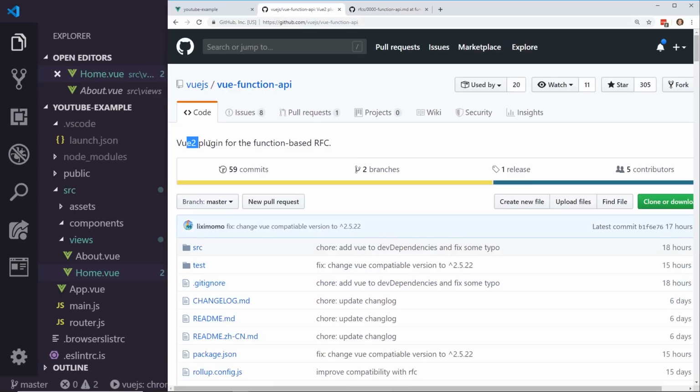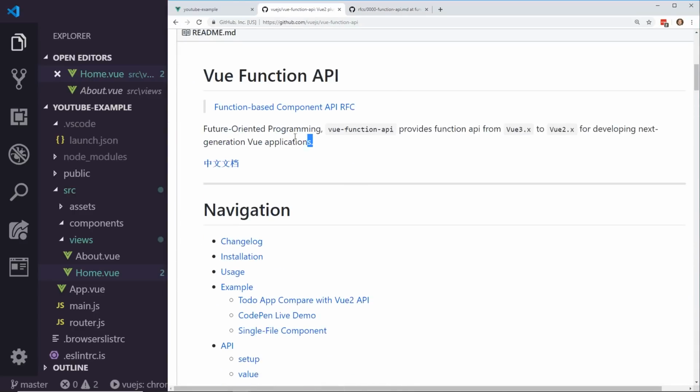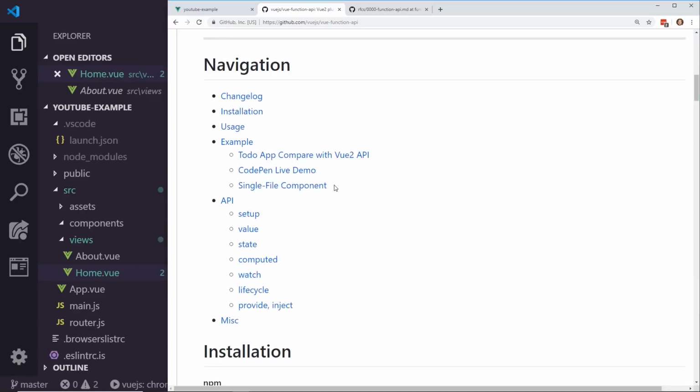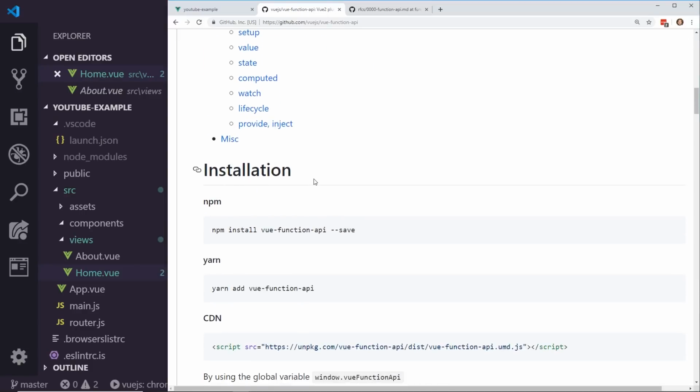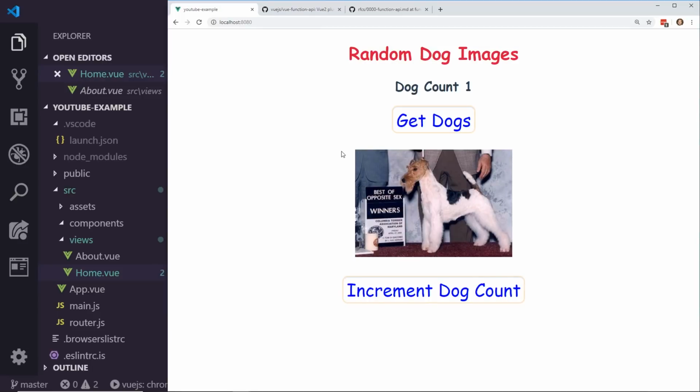I wanted to show you guys how that works because what recently just came out is a plugin. It's a Vue 2 plugin for the function-based RFC. What this allows you to do is, in your Vue 2 apps, you can actually add functions as if you're in a Vue 3 app, which of course Vue 3 is not out yet. So I thought it was a really cool plugin that we can start playing around with and test things out. So I'm going to go ahead and install it, and we're going to see how we can take this app and get it upgraded. So let's begin.